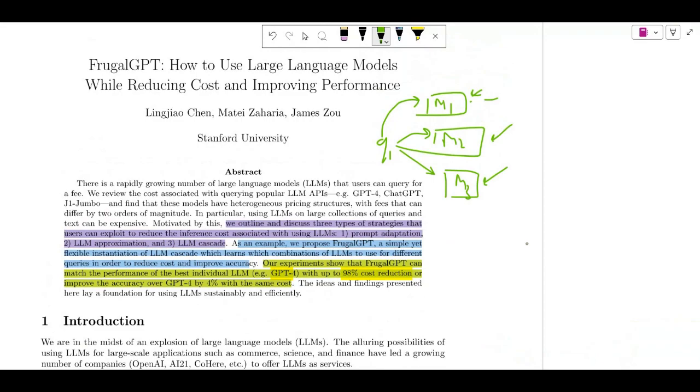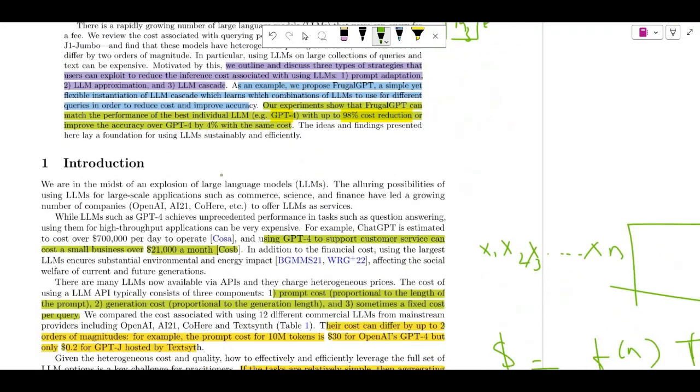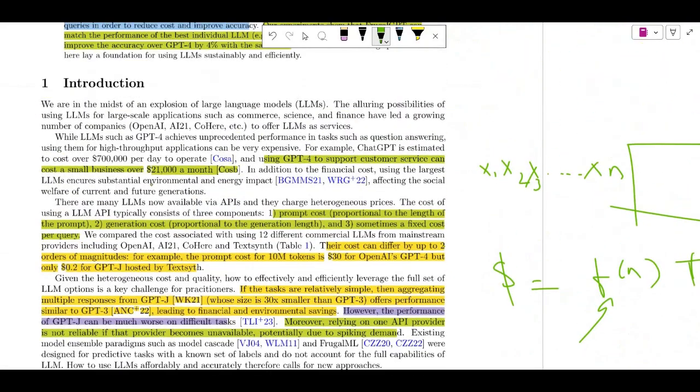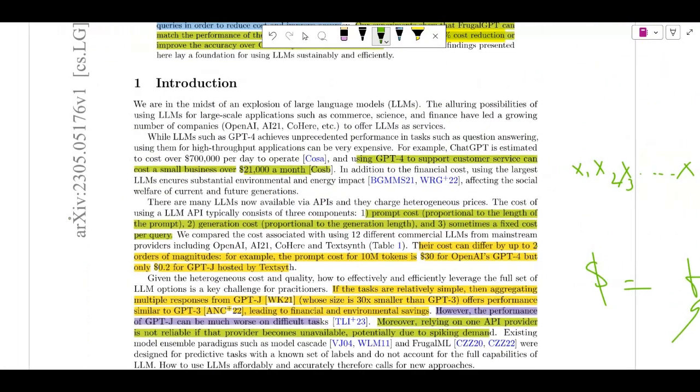But if you have a cascade of multiple APIs, you can still get a result if one or two of them goes down. Okay, first, one thing which I would like to do is to look at how they got this number, 21,000, which gives us a sense of how to price these LLMs.